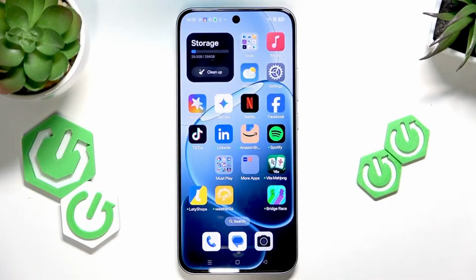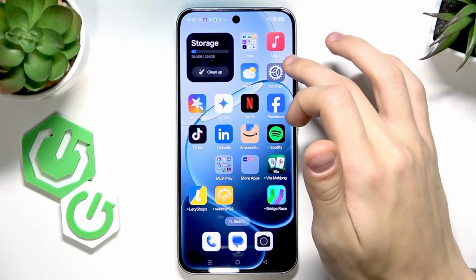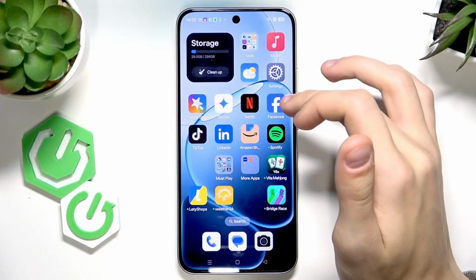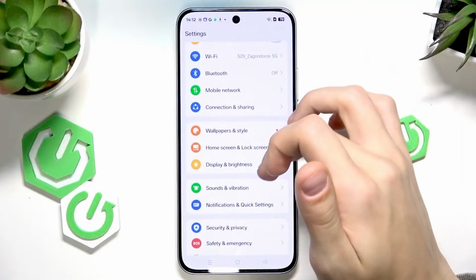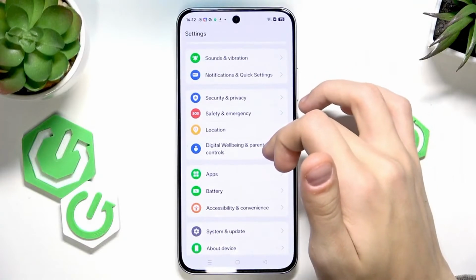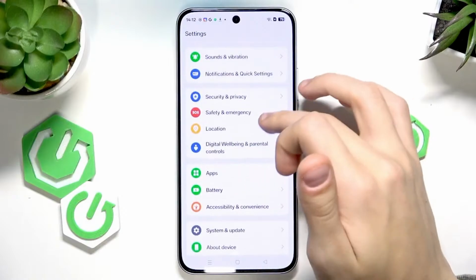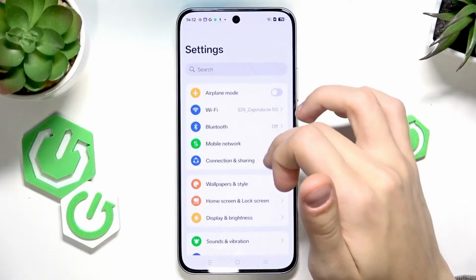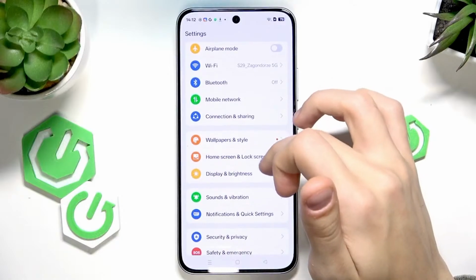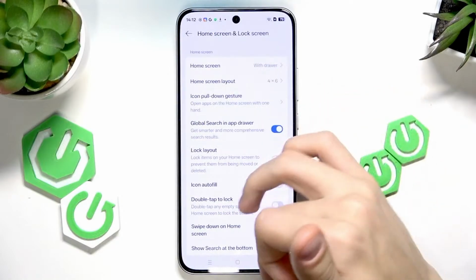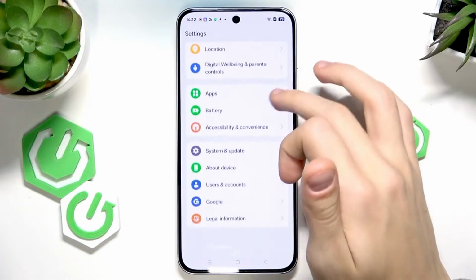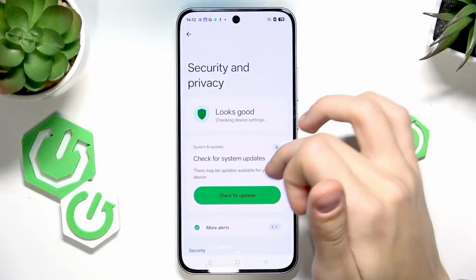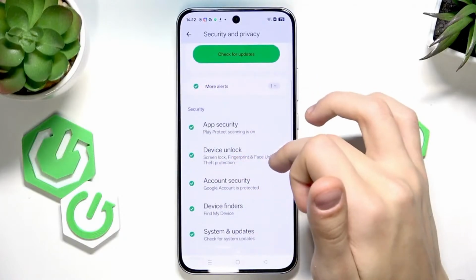And the next thing is to set up a fingerprint and face unlock. So this phone has a feature to unlock your phone with a fingerprint and a face ID. To do that, we're going to go to settings, then scroll down to the home screen and lock screen. Sorry, that's the wrong section. We're going to go to the security and privacy option, and then scroll down to device unlock and tap on it.